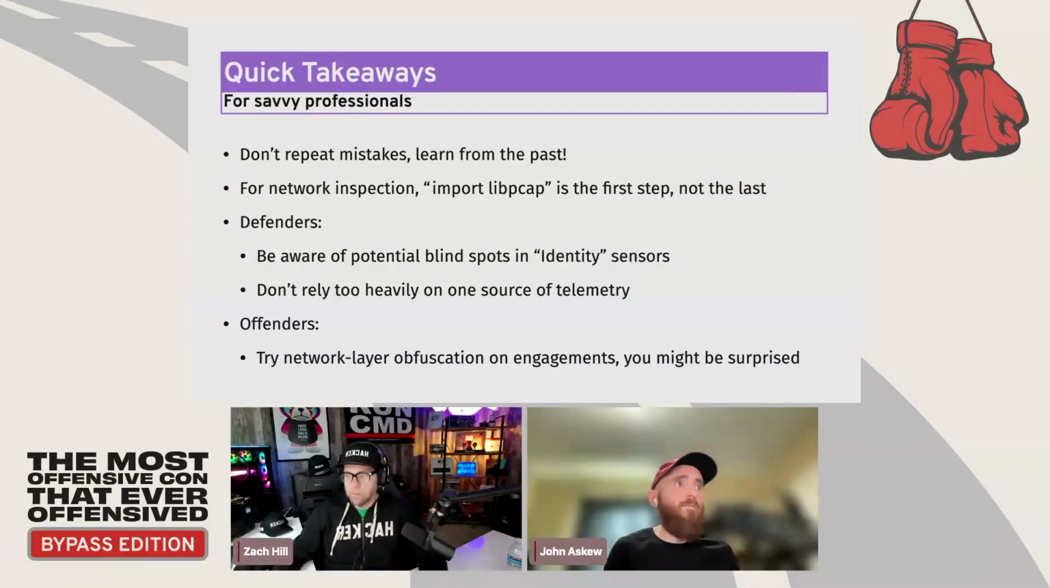It takes a lot of effort to do that TCP stream reconstruction and all the difficult stuff of processing messages. So there's always going to be some of those idiosyncrasies that can be exploited. But if you're doing network inspection, I think it's important to remember that if you import libpcap, that's going to be your first step, probably not your last step.